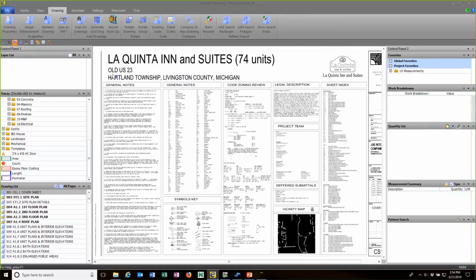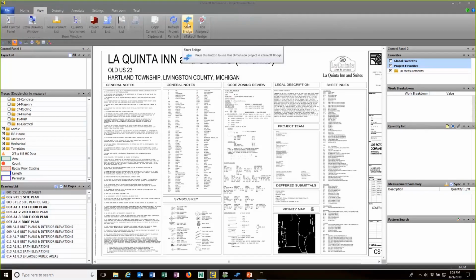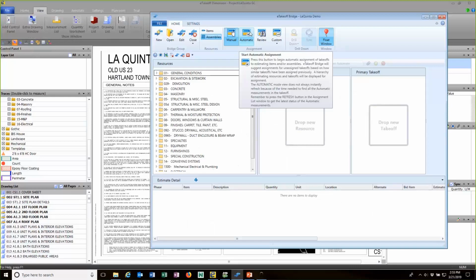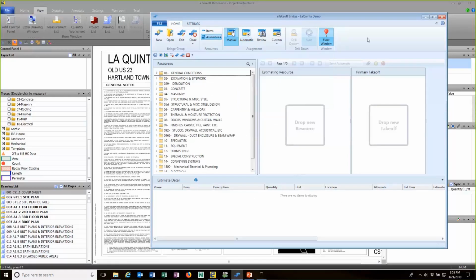Now what I want to do is show you how we can transfer this information into Sage Estimating. To do that, I go here to the View tab, and I start Bridge. Bridge is that piece that bridges the information from the takeoff into Sage Estimating. And so here we have it. On the left-hand side are the resources. There are two types of resources that we see in this pane, either assemblies or items. In this case, these are assemblies that are in my Sage database. Bridge is reading my Sage database.